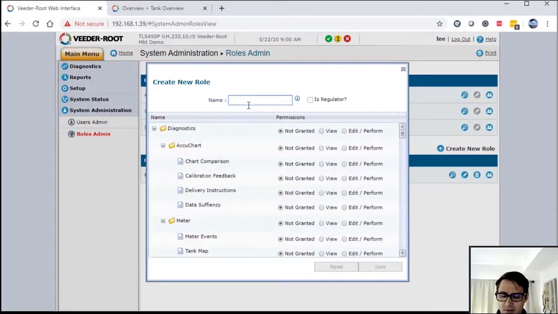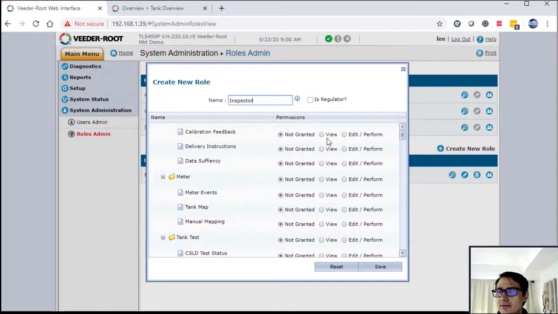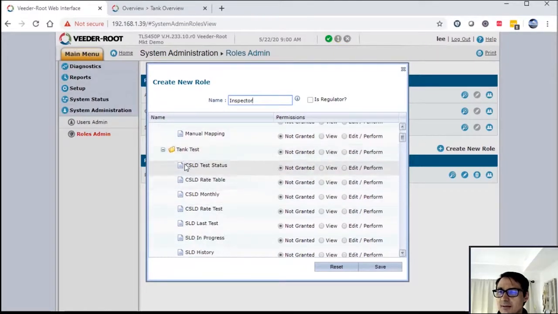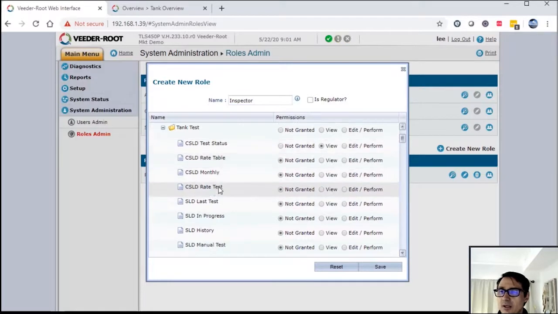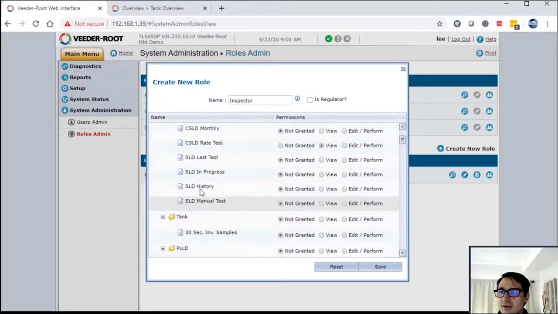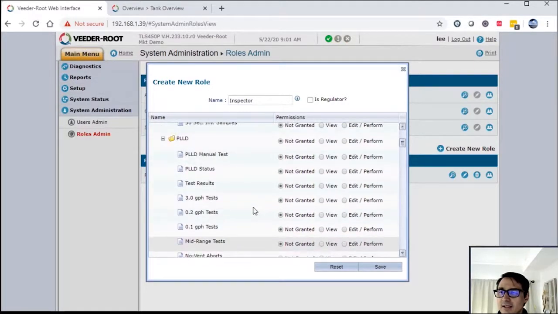You can give it a name. You can call it inspector. And then you can go ahead and go down the different aspects of the system and give them access rights. So for instance, for test results, we'd only want them to view it. We'd only want them to be able to see the test, the rate test, or the history. For instance, for line leak, we'd want them only to see the test results for line leak.